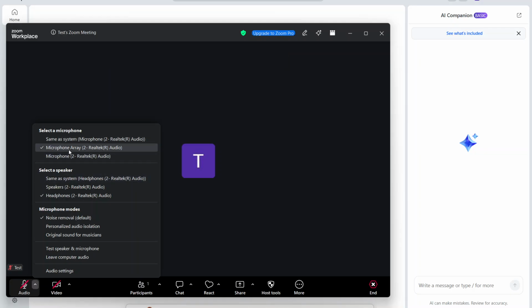With these simple steps, you can now confidently adjust your audio settings and ensure you are always connected with the best sound quality available.